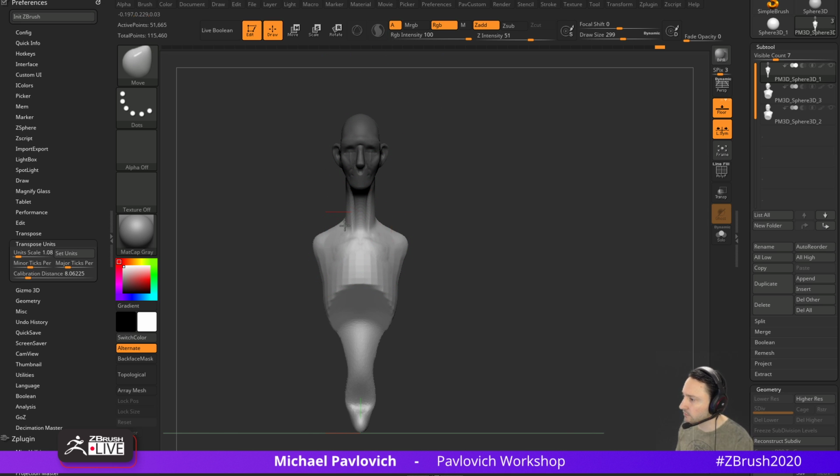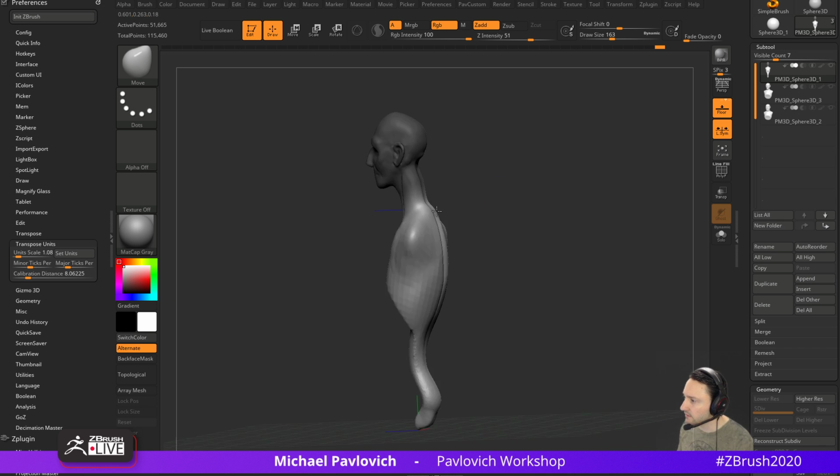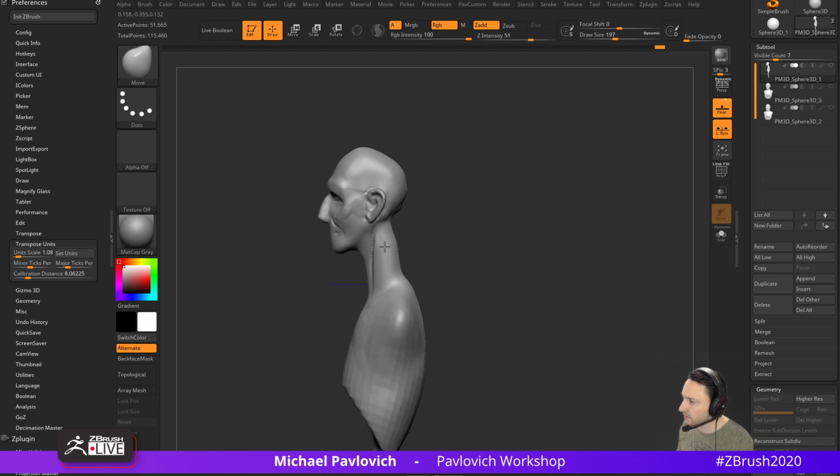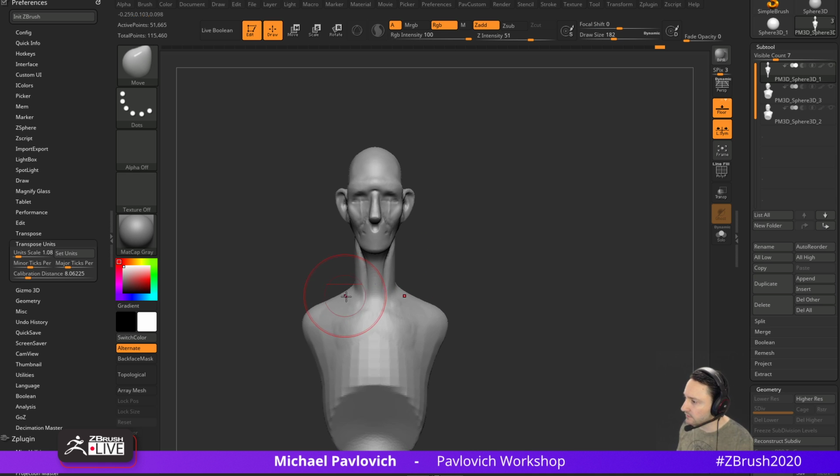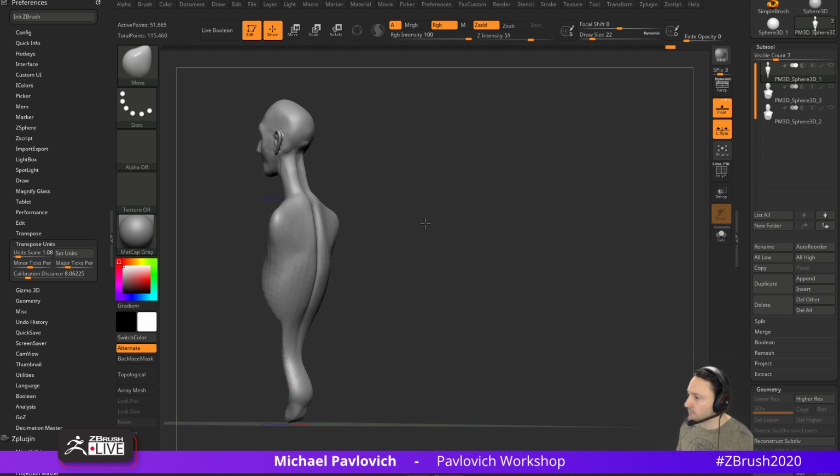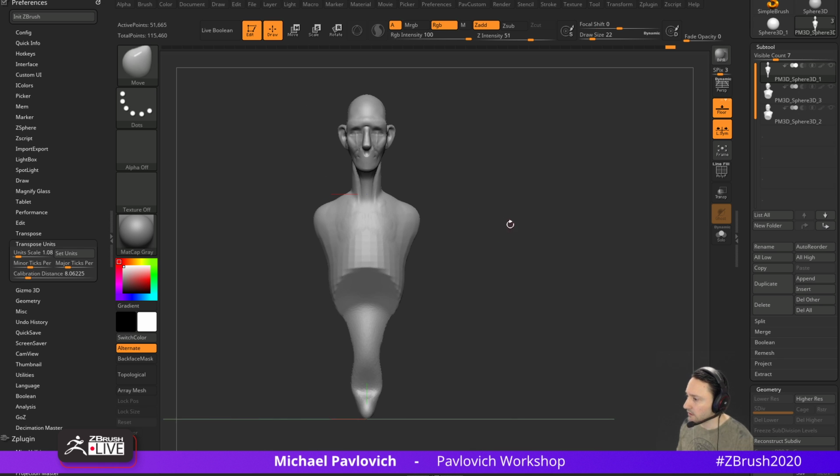Although I do believe, let's turn off Sculptris Pro here, that probably the neck got a little bit too stretchy for my taste. I want him to have a long neck, but not crazy. So we'll put the traps and the shoulders back in. So yeah, we've got the start of our long boy.